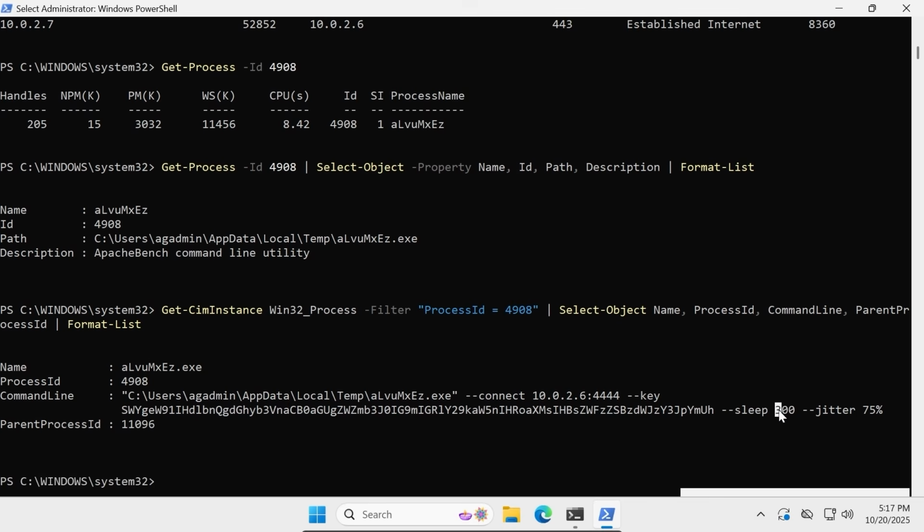So this appears to be 5 minutes, if this is referring to 300 seconds. We can also see jitter here is set to 75%. And these are very common parameters that can be set and configured for different remote access Trojans or different command and control, or C2, implants as well.